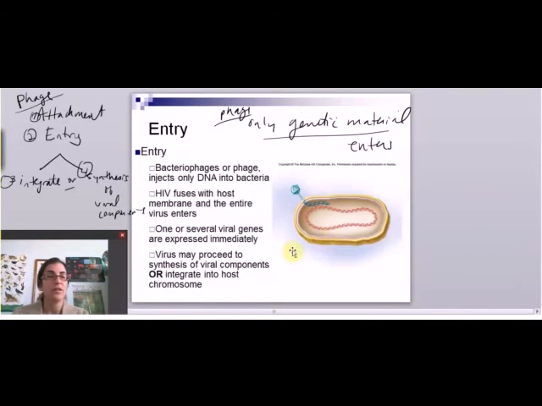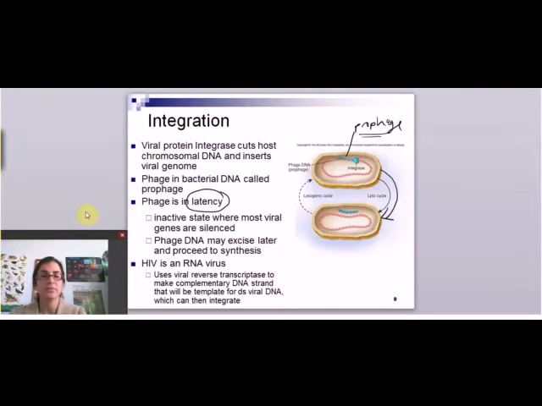So let me step back here for a minute. So remember this, I had the attachment, the entry. It can either integrate or go into synthesis of viral components. And what I just want to add on to here is that after it's integrated, that's kind of a resting or stopping point, but later on, it can go into synthesis of viral components. So it doesn't have to go through integration, but it can, and then later on go through synthesis of viral components. So for phage, integration is an optional resting period. We'll see when we look more closely at the HIV life cycle that HIV will have to integrate. So some viruses, integration is not an optional step, it's a required step.